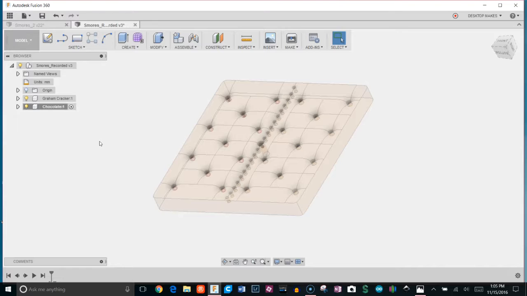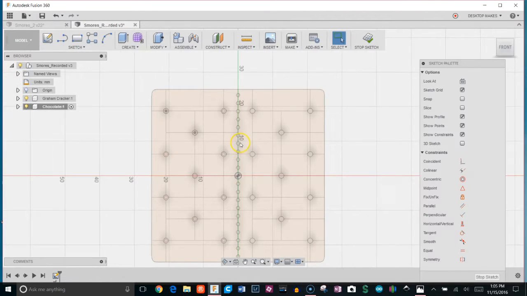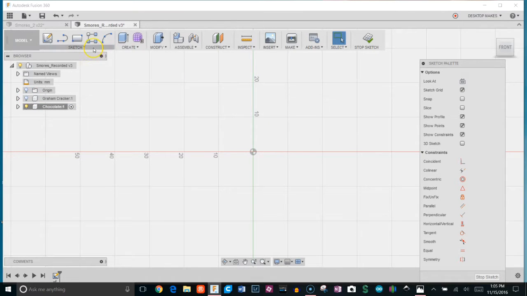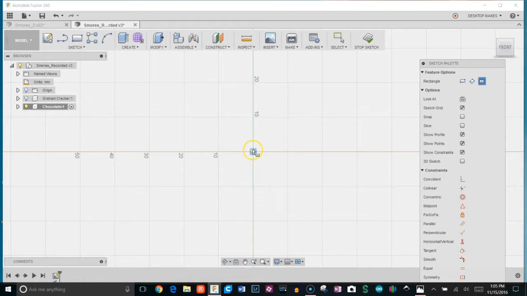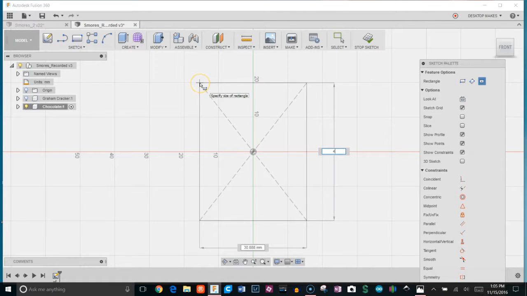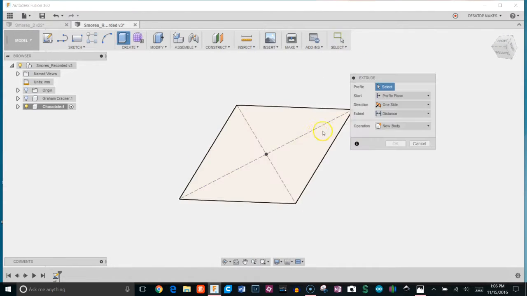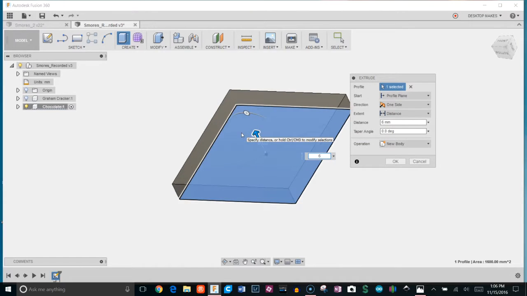Okay, so we'll go ahead and start with a sketch. So I'm gonna create a sketch just on the XY plane here. I don't really need to see this graham cracker on there, so I'm gonna uncheck the light bulb there. We'll do a center rectangle and start that right in the origin. And I'm gonna make this 40 millimeters by 40 millimeters. Okay, now I'm going to stop sketch, press E for extrude, and extrude this up 6 millimeters.